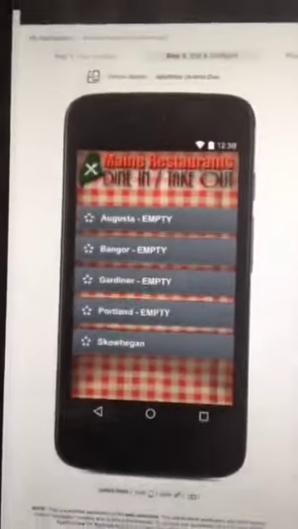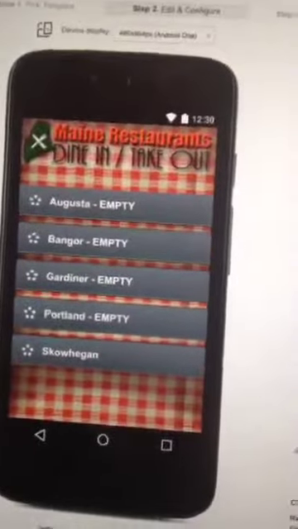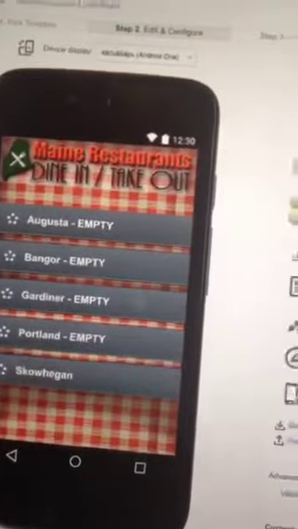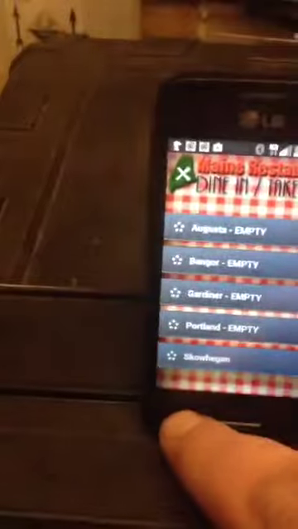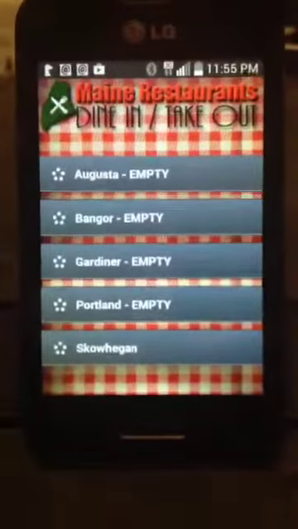I don't know if it's going to work on here, if I'm going to have to show you on my phone. Click on Skowhegan. Yeah, no, it's just going to show you that. Where's my phone? I'll move that for a minute. I know, I have such an awesome setup here in my garage. Okay, so here it is on my phone.